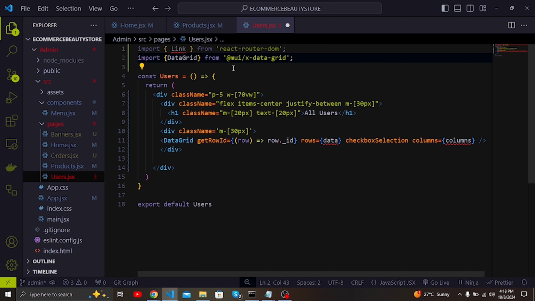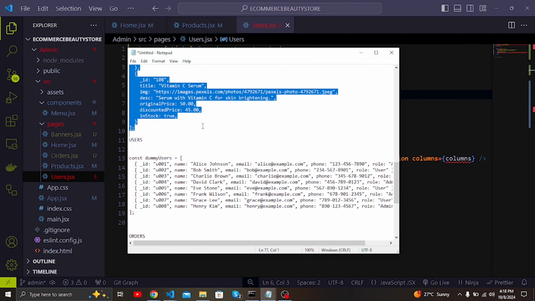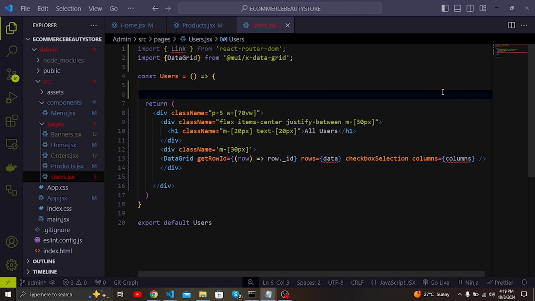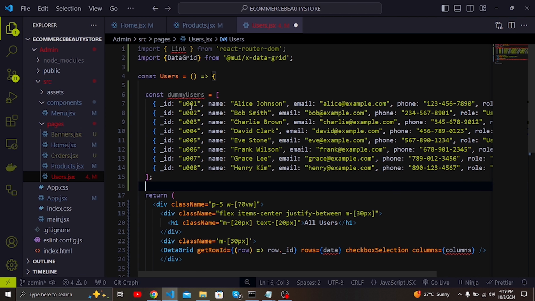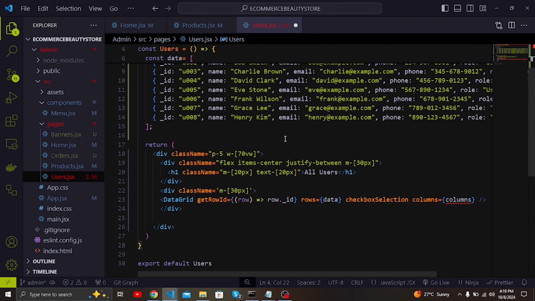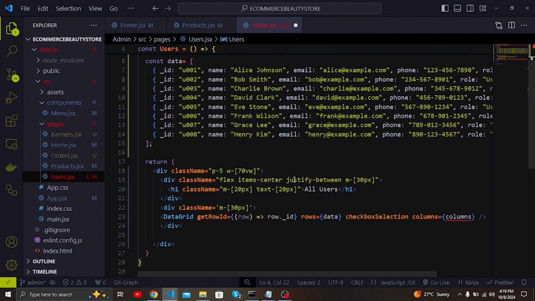So I think now the other thing that you need here is the rows for the user, or the data for the user. So I'm going to copy this where we have the dummy user information and paste it here. But in this case, I just want to call it data. Let me just have it as data here like that. And I think yeah, you can see this is data. So I think that's okay.